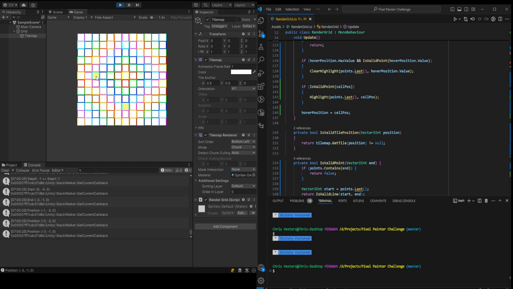Look. I have it highlighted up to here. I go up there, and it clears the highlight. I think there is something wrong going on with the isValidPoint.